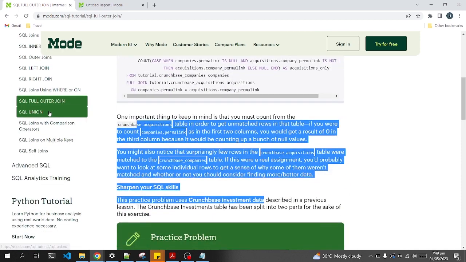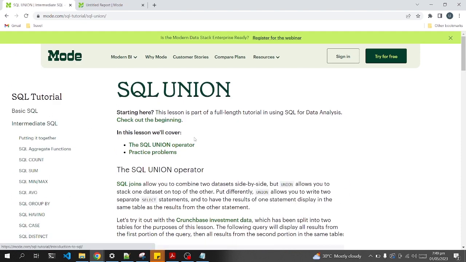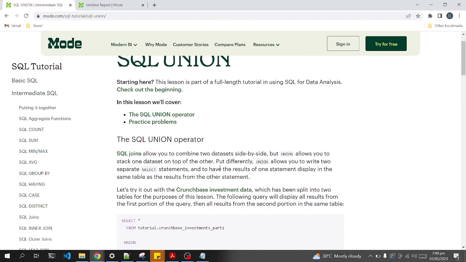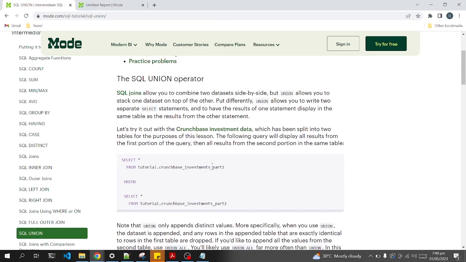So now we are good to go to the next part, which is SQL Union. Union, as you already know, is used to join different tables, but it's different from joining. SQL join allows you to combine two data sets, but Union allows you to stack or append one data set on top of the other. Put differently, Union allows you to write two separate select statements. As you can see in the example, we are stacking two tables.